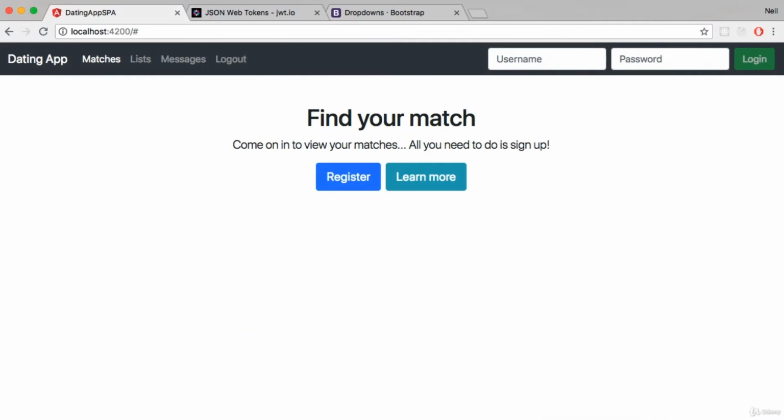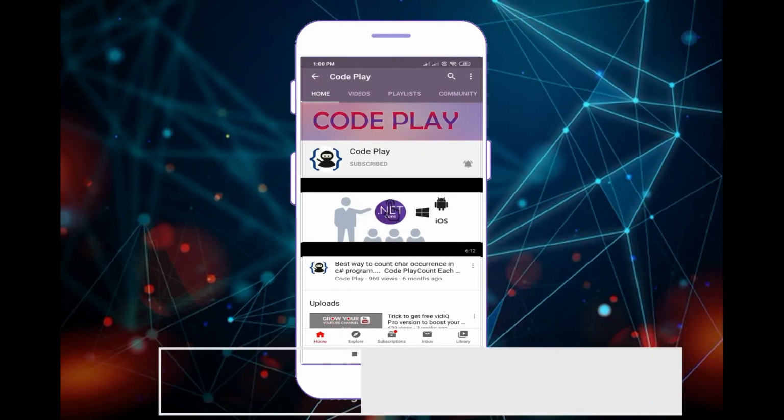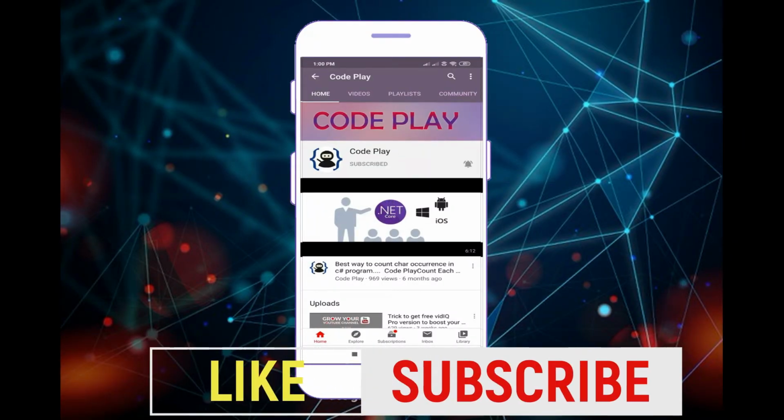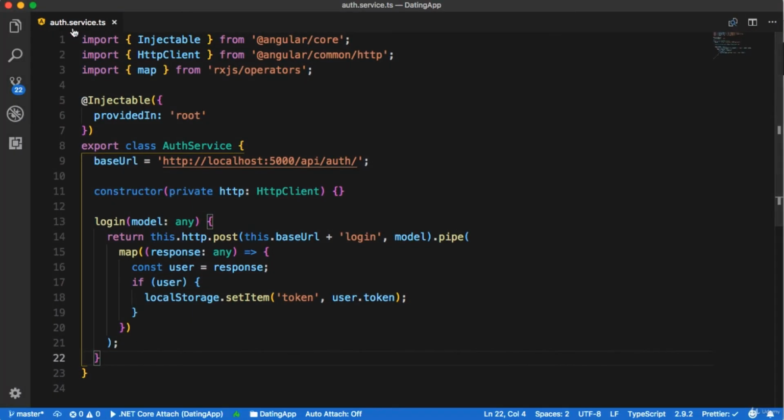So next on our list is to hook up our register method in our Angular app to our API so we can actually register a new user. So let's head back to VS Code, and we want to open up our Auth Service.ts file.